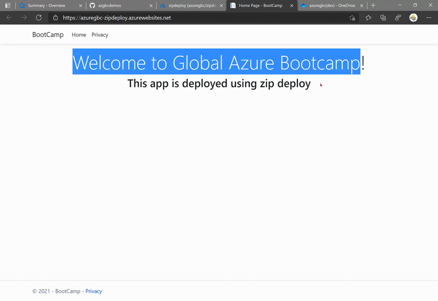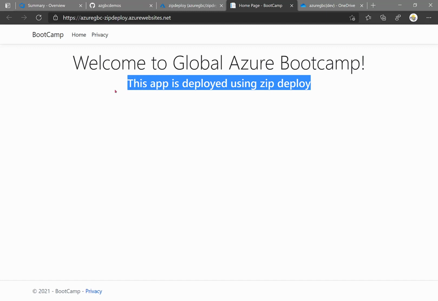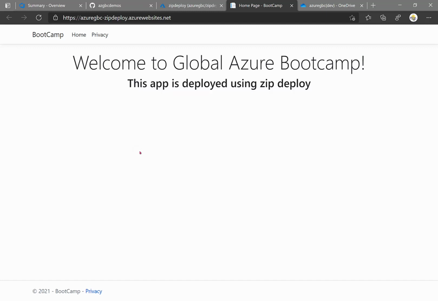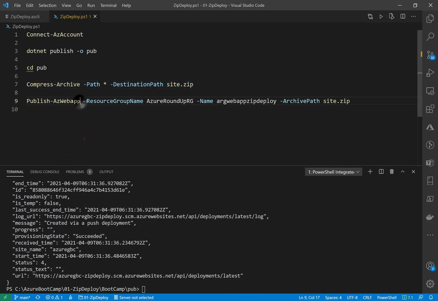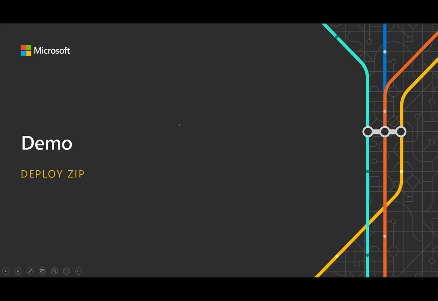So welcome to Global Azure Bootcamp, and this app is deployed using zip deploy. So back to our code again. Here you could achieve the same thing using PowerShell, and we have to use Publish-AzWebApp, and then you can use it. So that's how we can do the deployment using zip deploy.